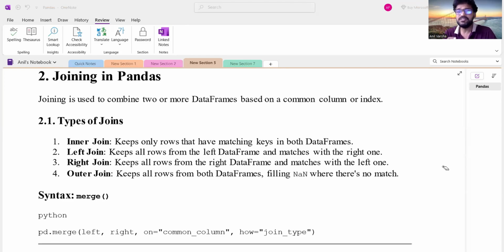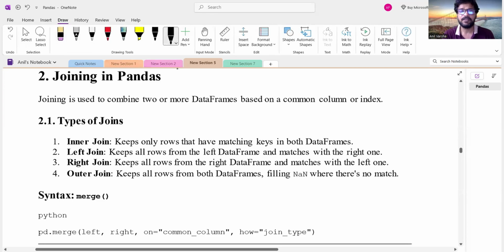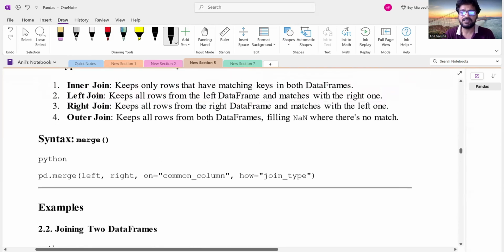Now let us see how joining is going to be done in Pandas. Joining is just a kind of merging. Simply, in simple terms, the bottom line is joining is nothing but merging. But rather than directly merging two data frames, we will be able to merge them by several techniques, such as inner join, left join, right join, and outer join. So how will we be able to join using these techniques in Pandas? Let us understand.